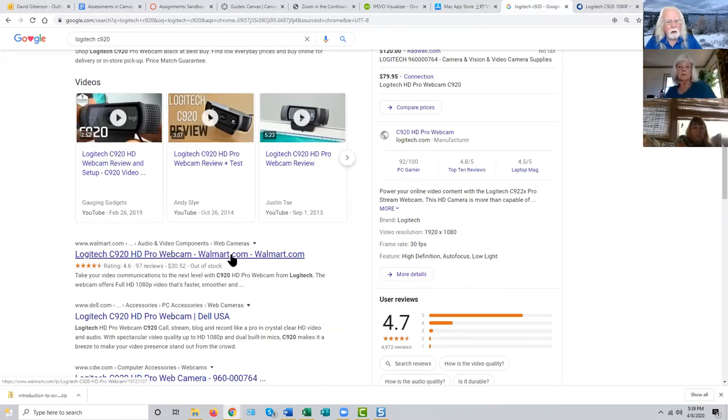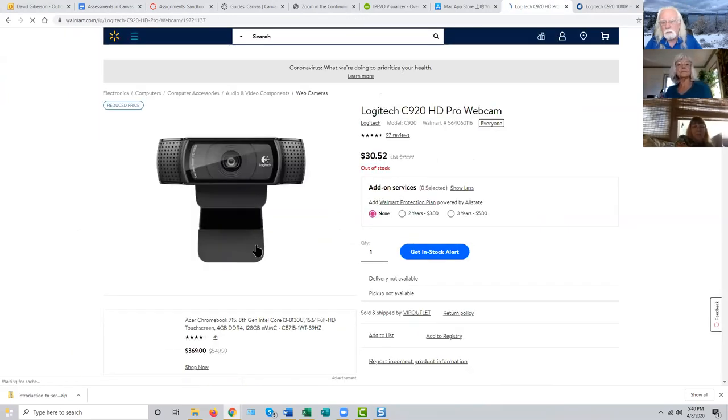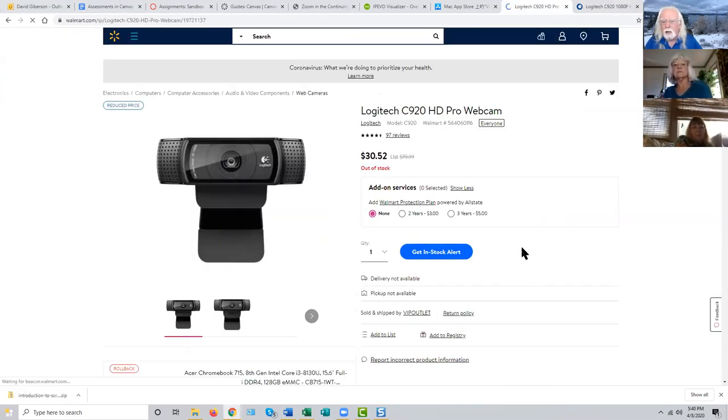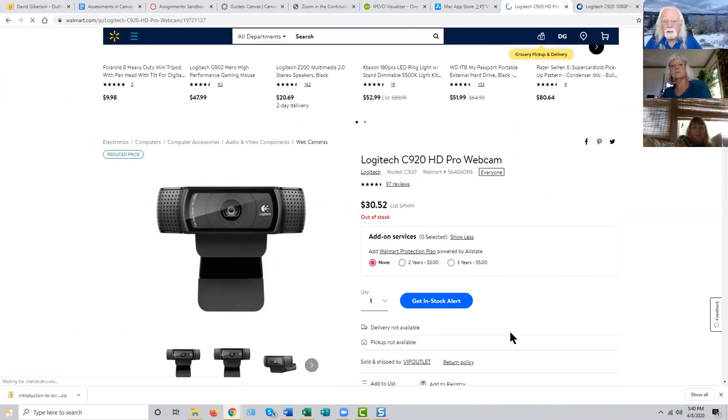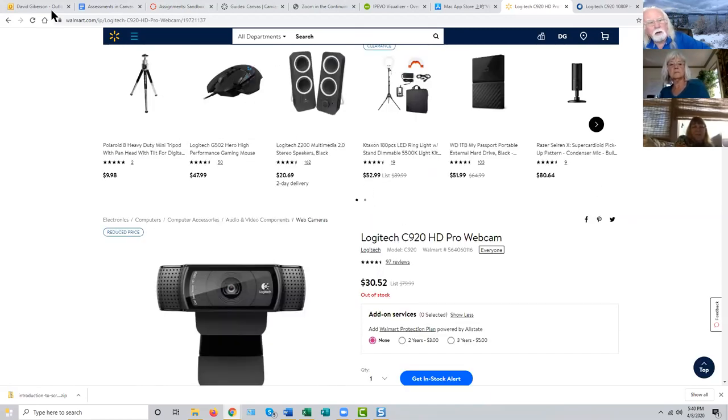Let's see if Walmart has it. Walmart I'd buy from. Get in stock alert. It's out of stock right now. For $30, that's a really good price. List is $80. But I don't think you'll ever see it at that price point again.